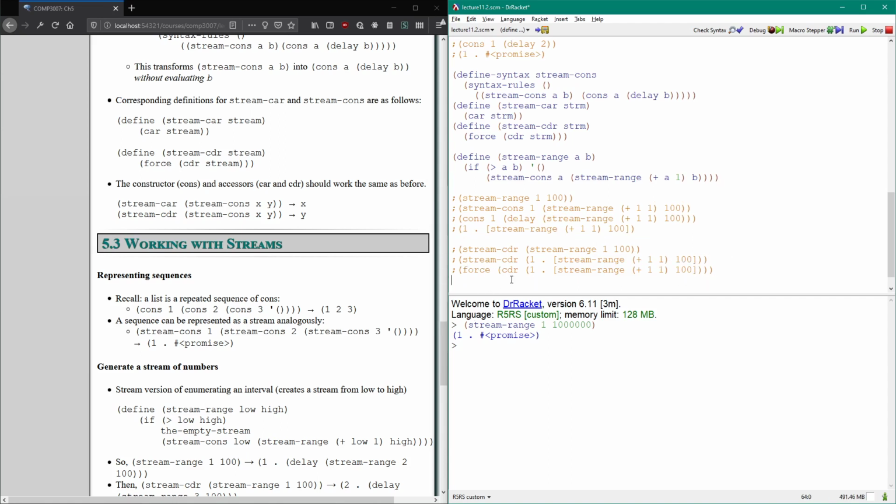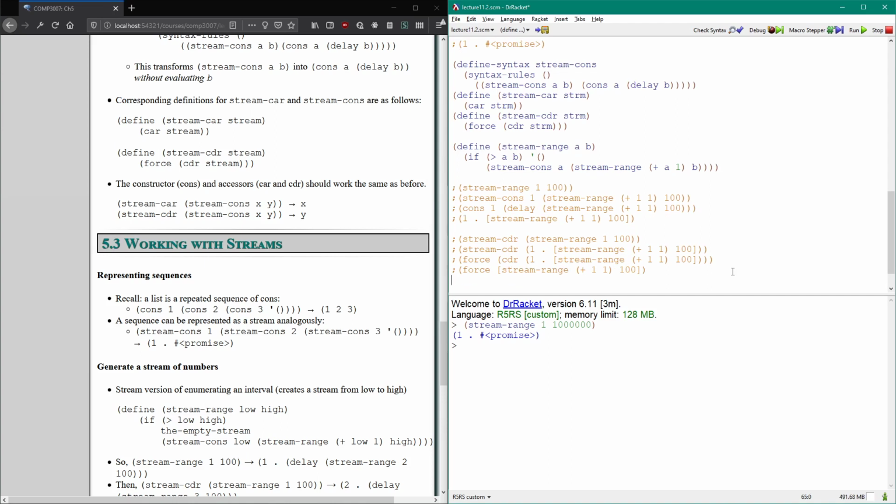So then evaluating this in the same normal way, we have a pair here, and we want the CDR of that pair, so that's going to be this block here. So we have force this pair, and then when we go to force that pair, what happens is we essentially just turn that expression into a round bracket expression. So we get stream range plus 1, 1 to 100.